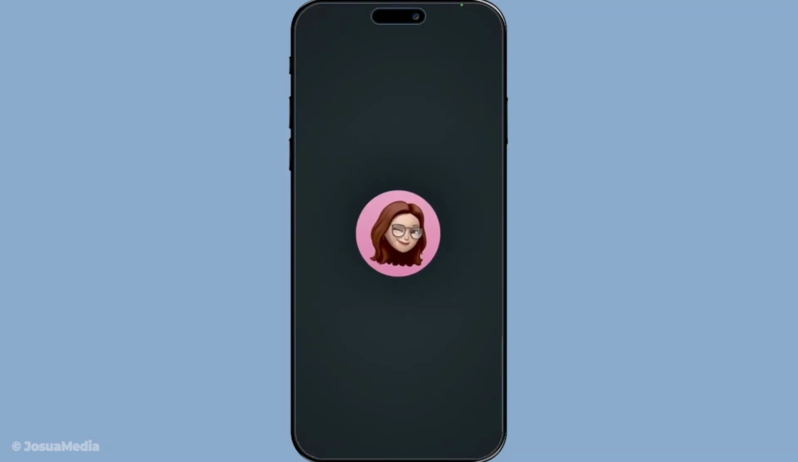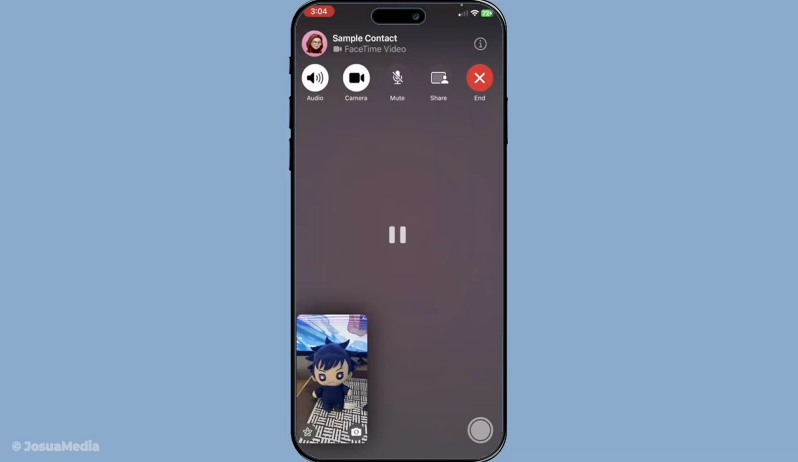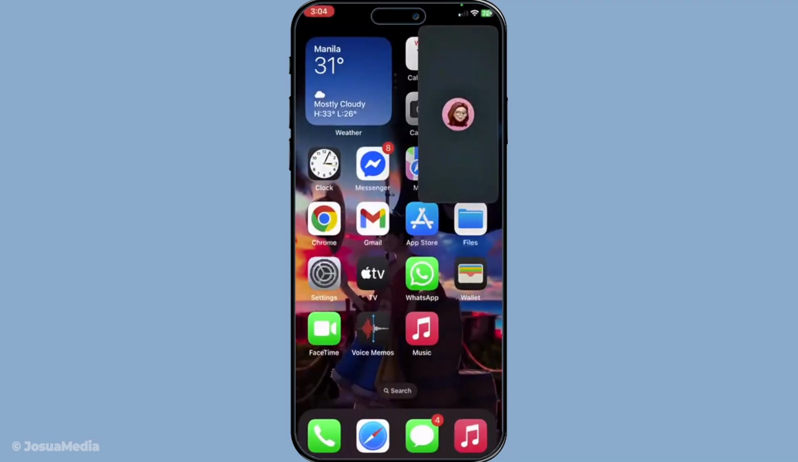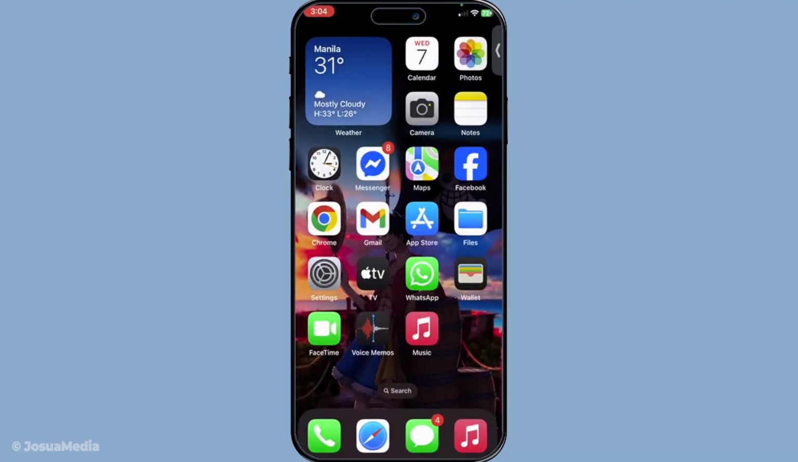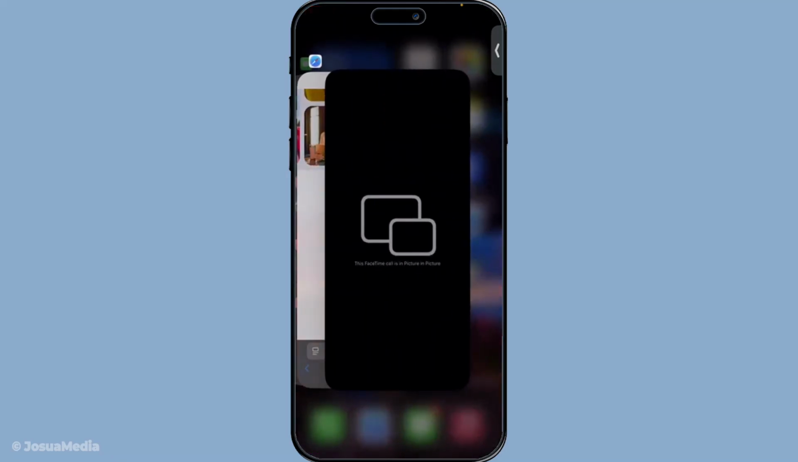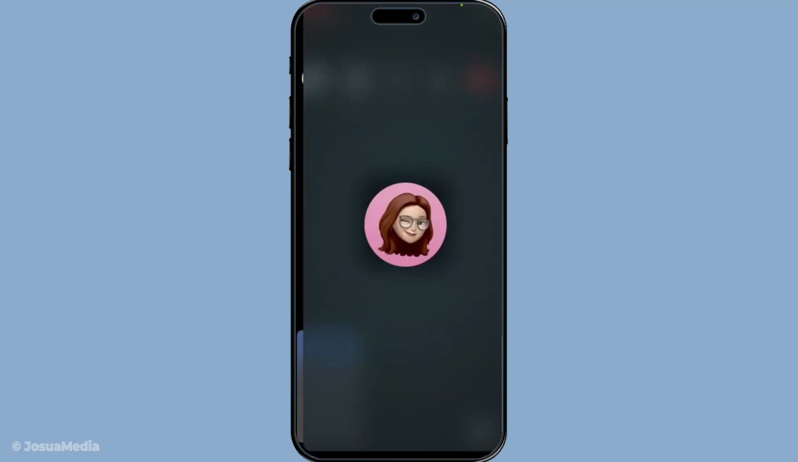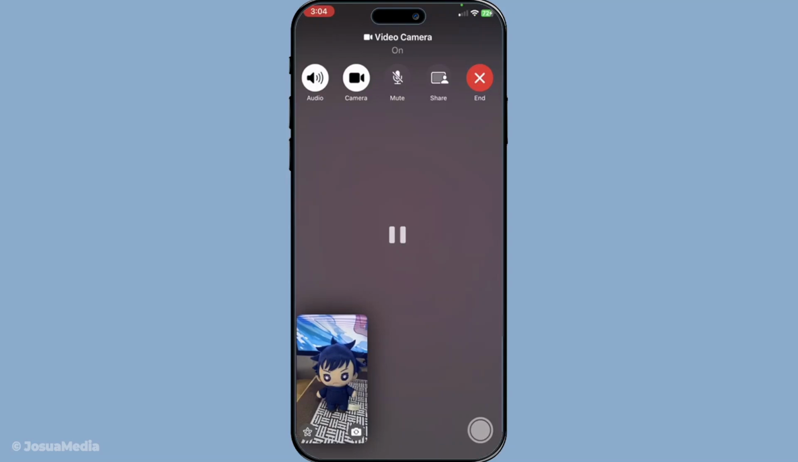Sometimes you might accidentally close the FaceTime app altogether. If this happens, worry not. You can still return to your call quite effortlessly. Open the FaceTime app again from your home screen. Alternatively, you can utilize the app switcher. Simply swipe up from the bottom of the screen and pause. Here you'll see all your open apps. Find the FaceTime card and tap on it to jump back into your call.